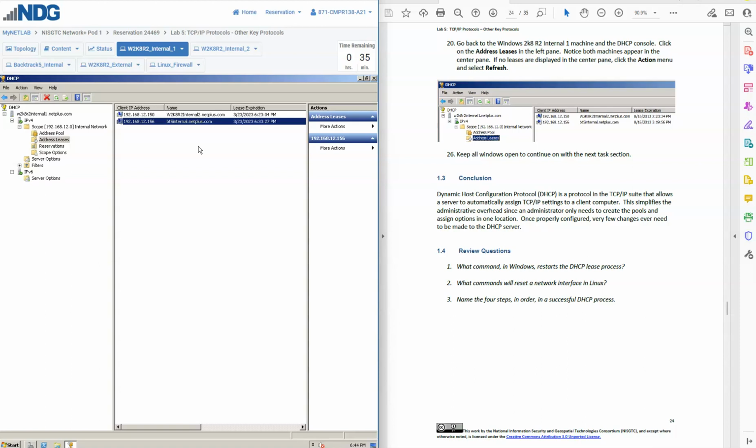But in conclusion, Dynamic Host Configuration Protocol, DHCP, is a protocol in the TCP/IP suite that allows a server to automatically assign TCP/IP settings to a client computer. This simplifies the administrative overhead since the administrator only needs to create the pools and assign options in one location. Once properly configured, very few changes ever need to be made to the DHCP server.